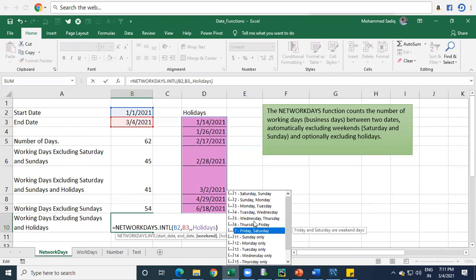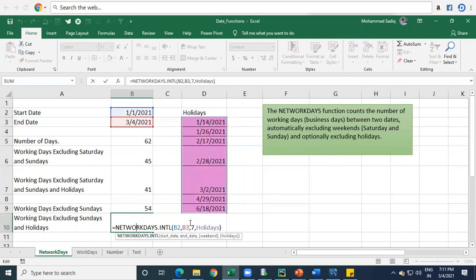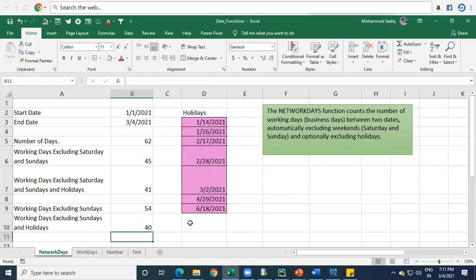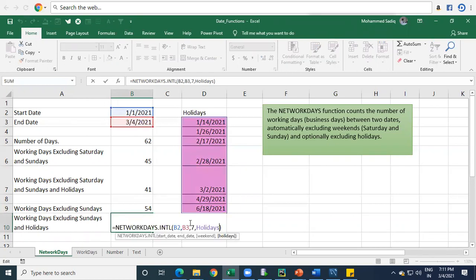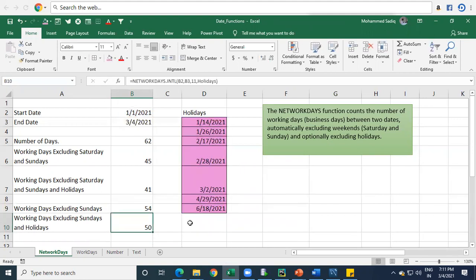So in that case, if I'm considering Sunday to Thursday as weekdays, we can see how many weekdays there are. That means we are considering Friday and Saturday as the weekend, and also we are considering this particular holiday. So it says only 40 days are there. So we'll just go with 11. That is my Sunday as well. Fine. So this is about your NETWORKDAYS function.